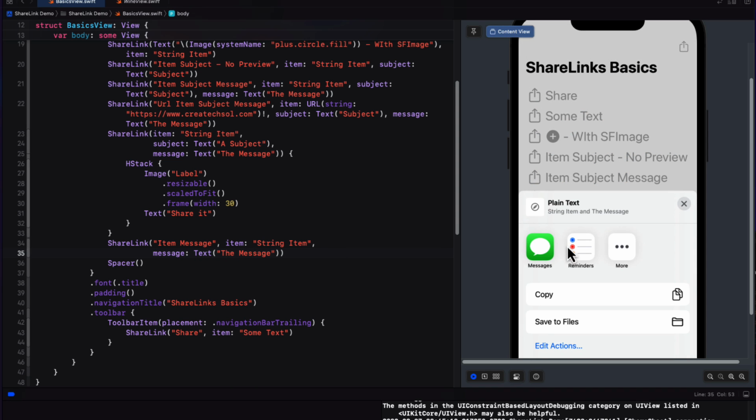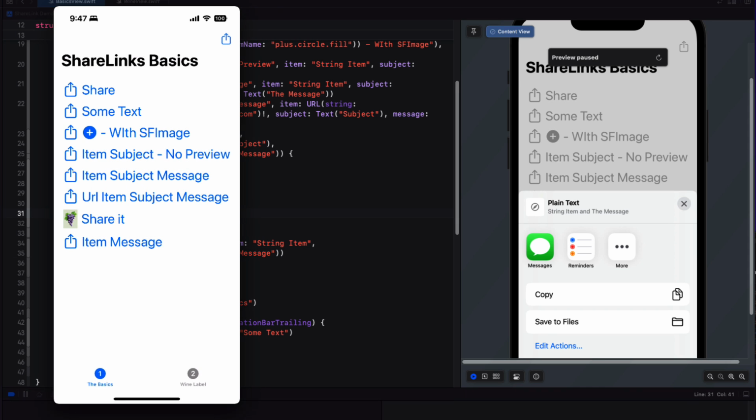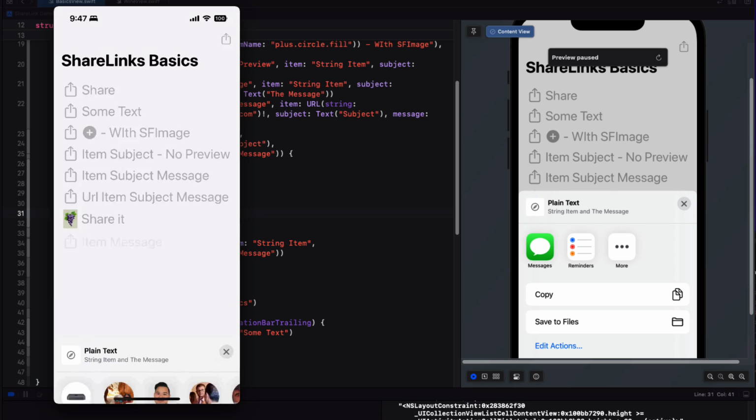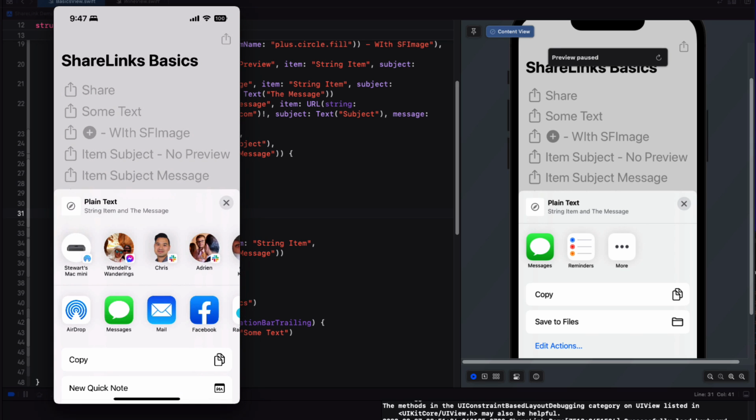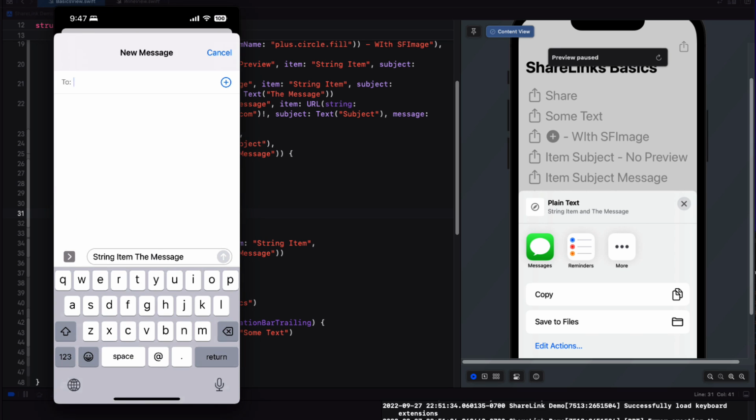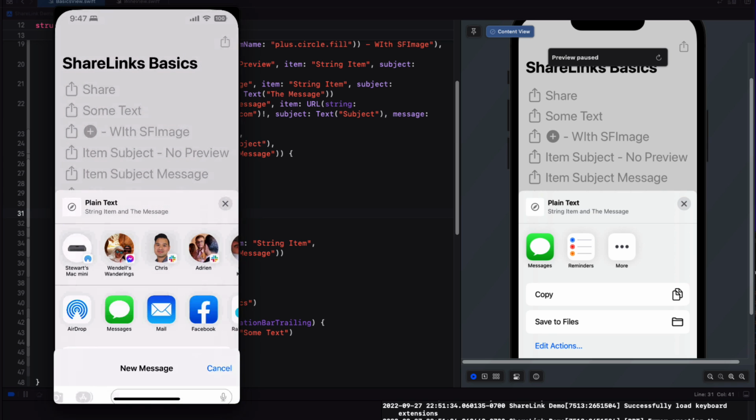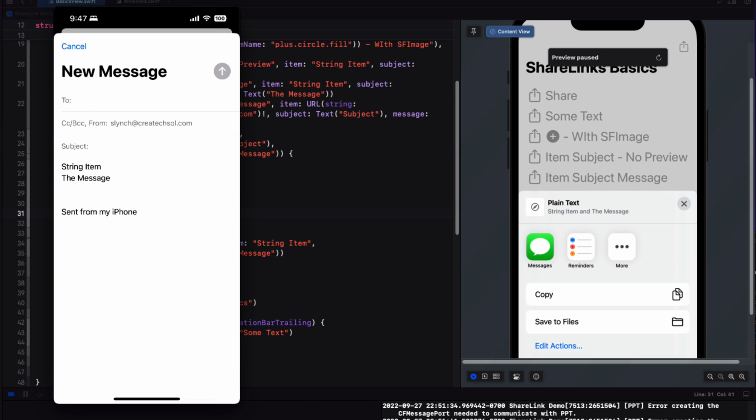If we tap on the link now, the preview looks quite different again, as it's telling me that I'm sharing some plain text, but I see both the item string and the message string in the preview below that. If I test this, it confirms that the content of the share remains that both the item and the message are included in the body of our text message and our email. But because we left off the subject argument, there's no subject on our email.